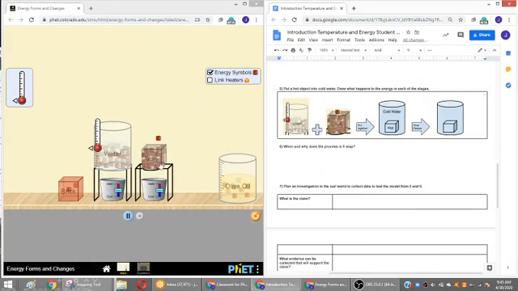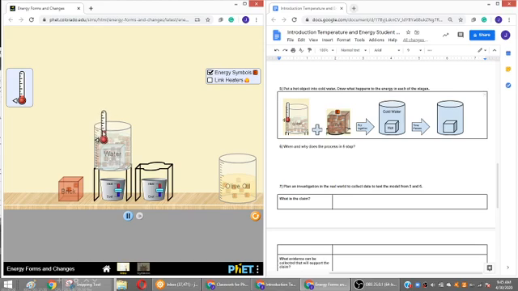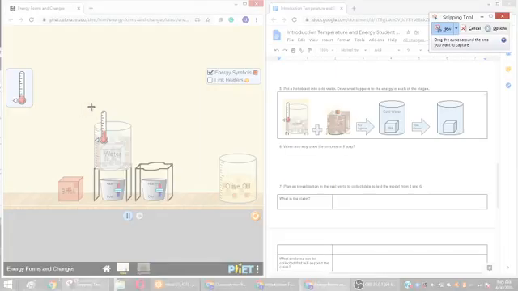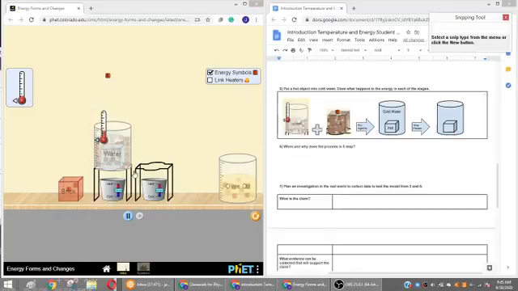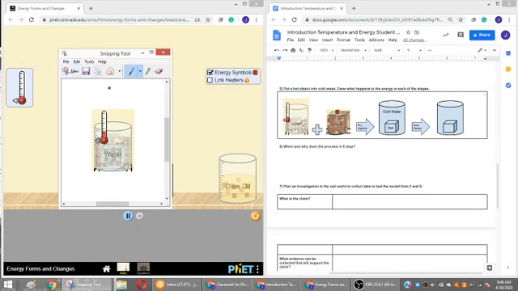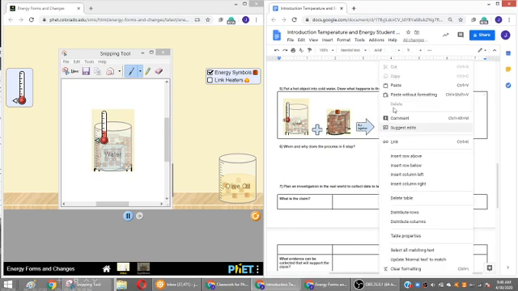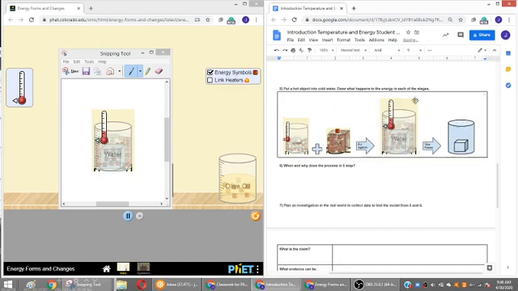Now we're going to put our iron brick right into that water and see what happens. So we're seeing energy symbols leave the brick and go into the water. Now the water has a higher temperature. So the water has absorbed some of the energy symbols from the brick of iron. Let's delete this one and replace it with the one we just made. Shrink that down.